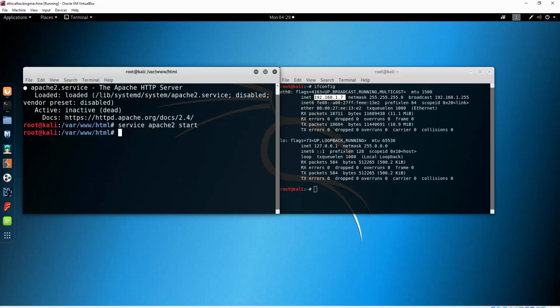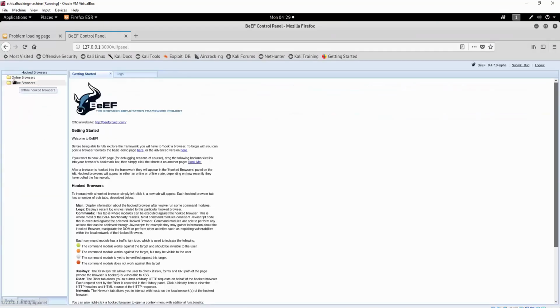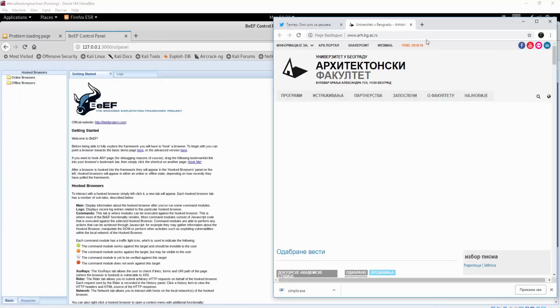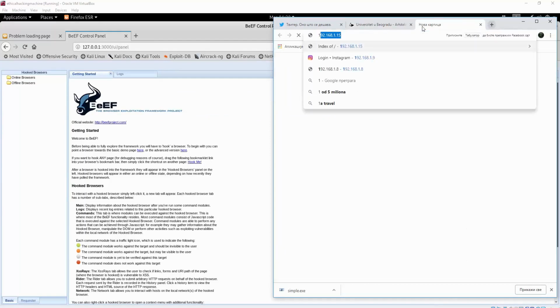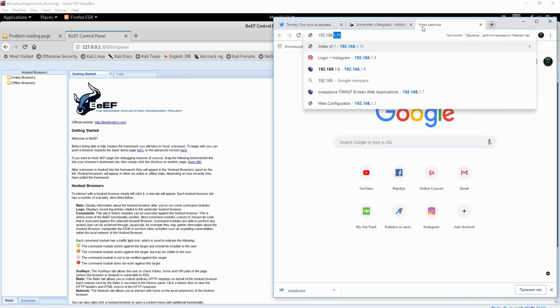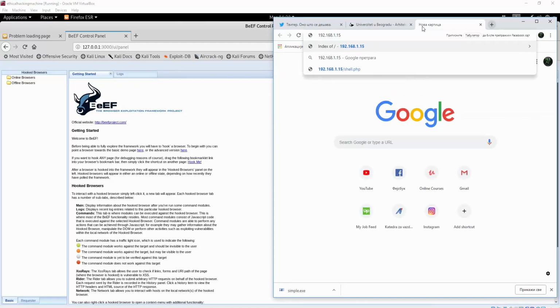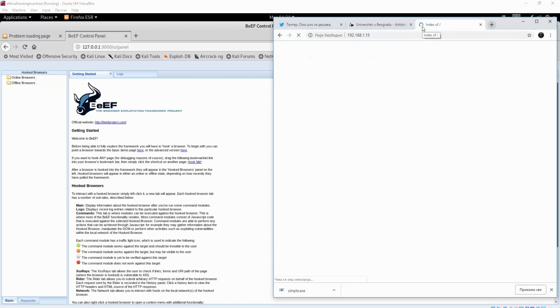So what happens when we visit the web page? Let me just first open this right here. As we can see, we do not have any browsers connected, but if you type right here 192.168.1.15, which is the IP address where I am running the file with the script of the hook, we press enter. As we can see right here, oh wait, I didn't rename it to the index.html, so just give me a second.